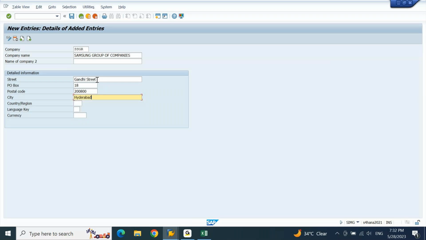Now country, you'll have to give the existing value from the system, the existing country list. This country list is the ISO defined country list. If you are talking about India, India is represented by code IN. You'll have to strictly give the same code. If you give any code which does not exist in the system, it is not going to accept. Select India.